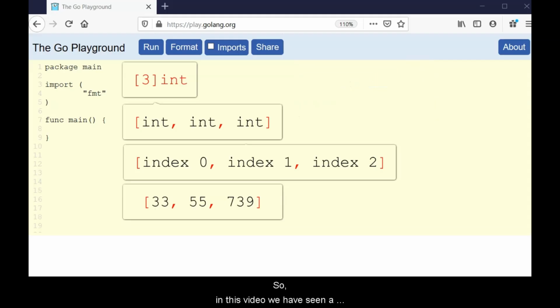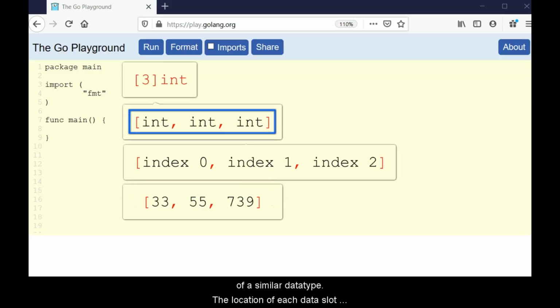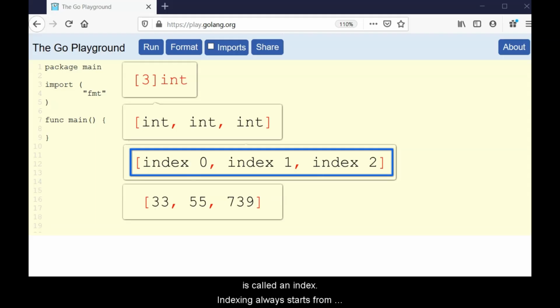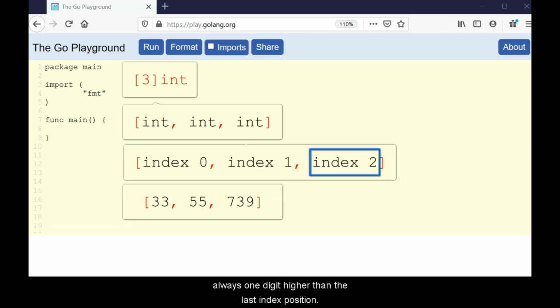So in this video, we have seen a few concepts. Arrays are slots of memory containing user data. All data in an array must be of similar data type. The location of each data slot is called an index. Indexing always starts from 0, and because it starts from 0, the length of an array is always one digit higher than the last index position.